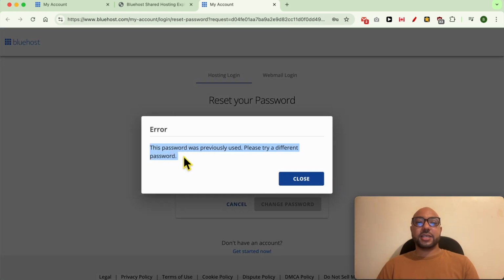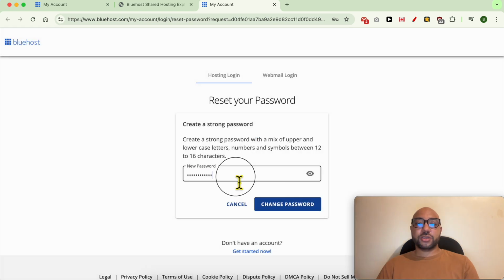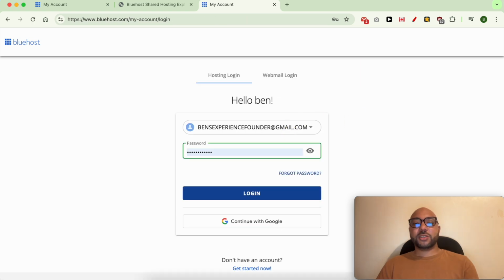As you can see, I selected a password that was previously used. I will try another one. Click on change password. Now let's try login using this new password. Click on login.